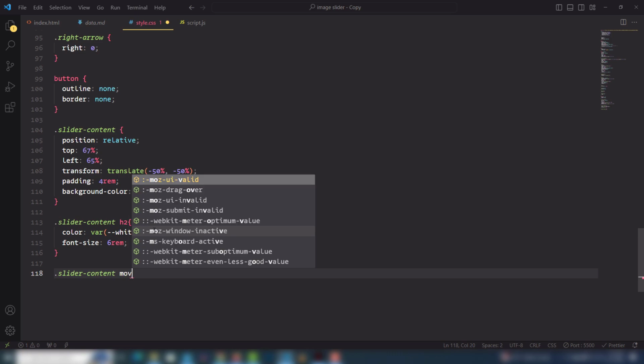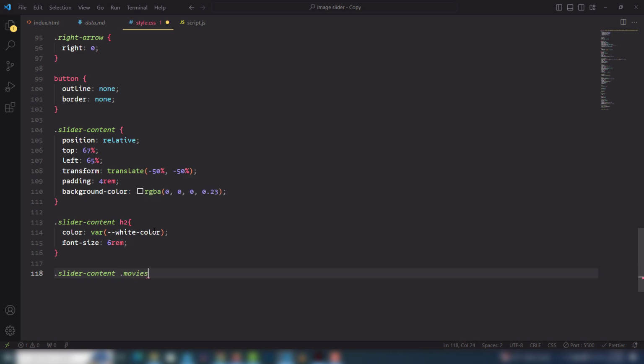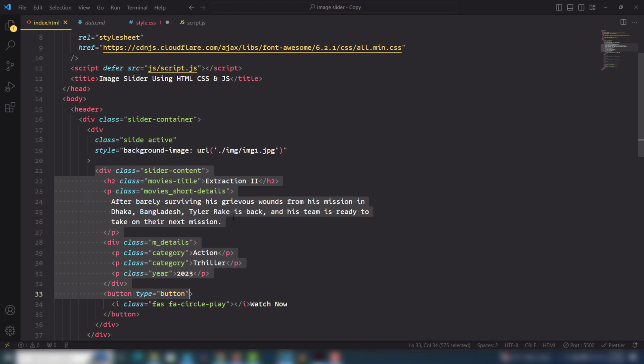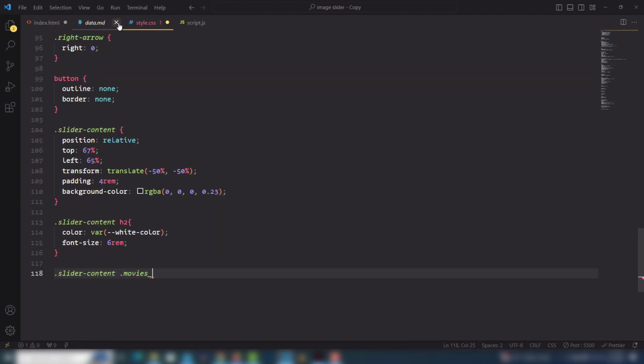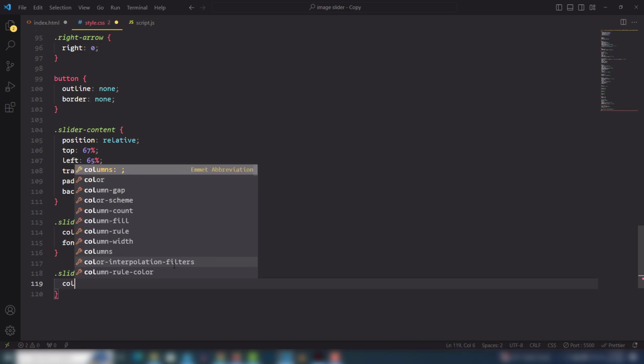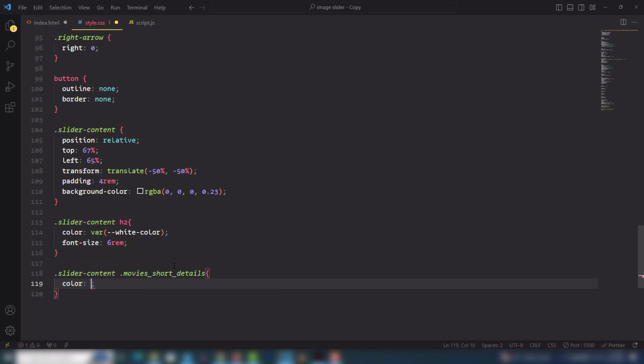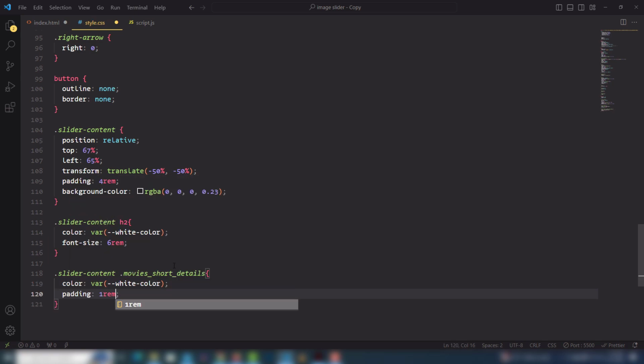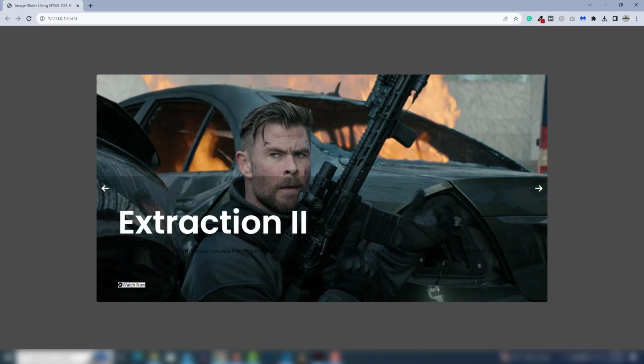Inside that have a movies underscore. First we're going to check that movies underscore short details, like that. So I need to get that, and I'm going to remove the MD file this time. Yeah, so I need to select that, and so color is white, and padding I will use 1rem all sides, and width I will use 50%. So look at that, right?